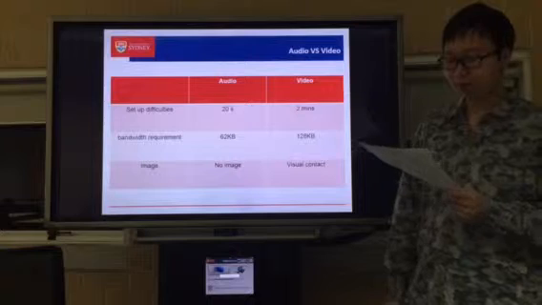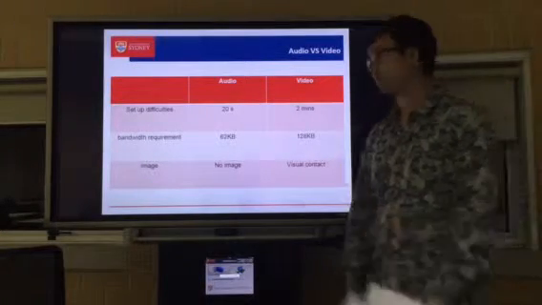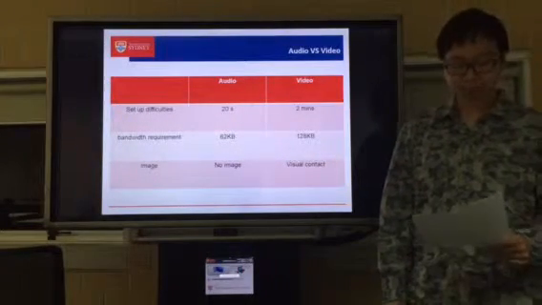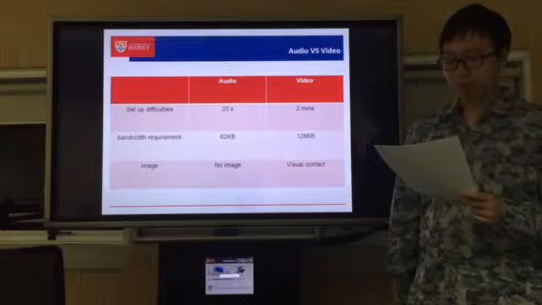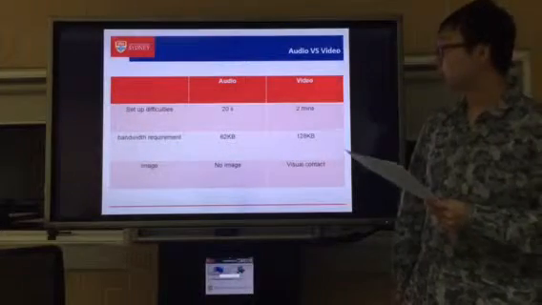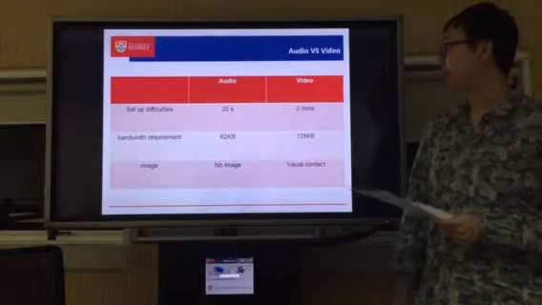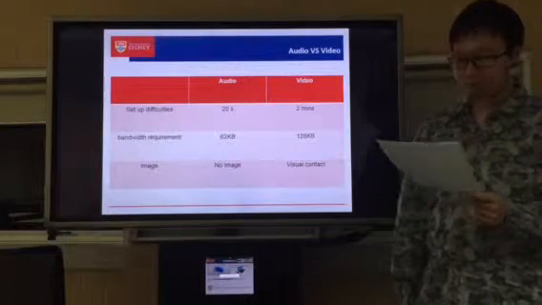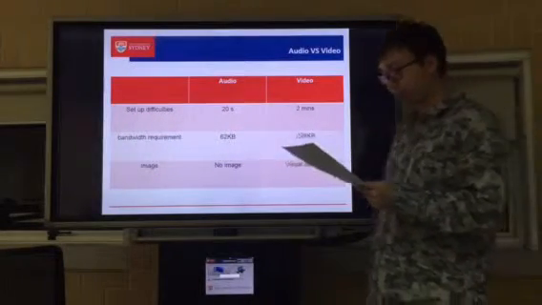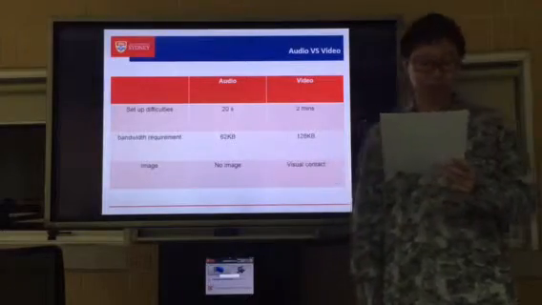Secondly, for hardware requirements, video needs more complicated devices than audio conferencing. For example, cameras. Also, video conferencing requires higher internet speed. It requires at least 128 KB bandwidth for conversation, and audio conferencing only needs 62 KB for fluent conversation.